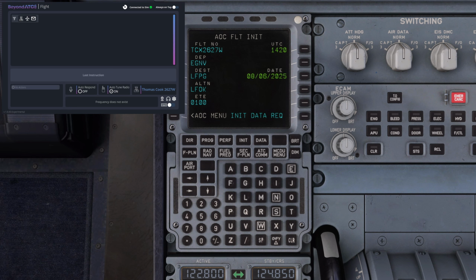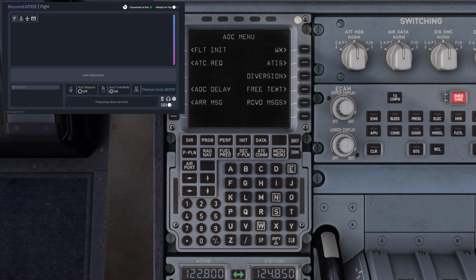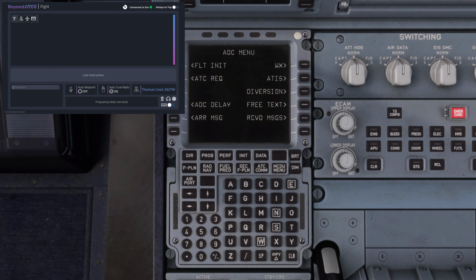So the second part to this, if we go back to the AOC menu, is the ATC request, which is this one. Now I'm going to do this now, but the correct way to do this is just before pushback. Before you request pushback, this is when you want to start setting this up. But that means I have to go through putting in the flight plan and the whole deal. So I'm not going to do that quite yet.